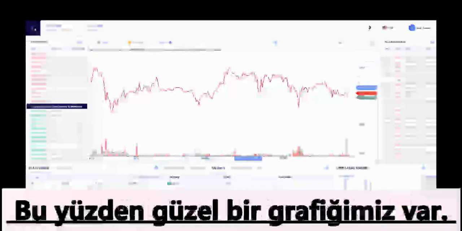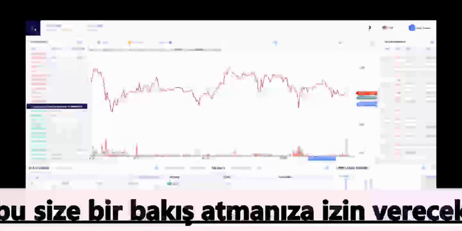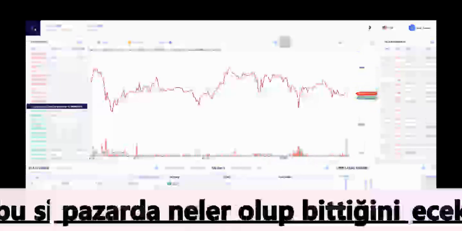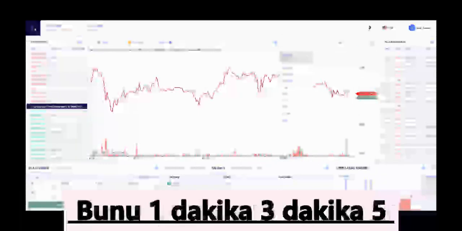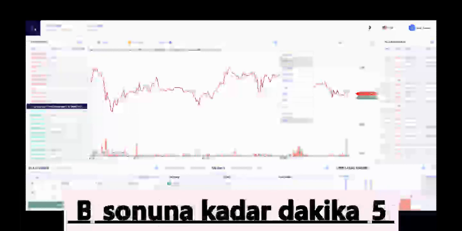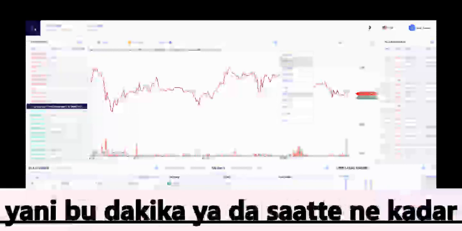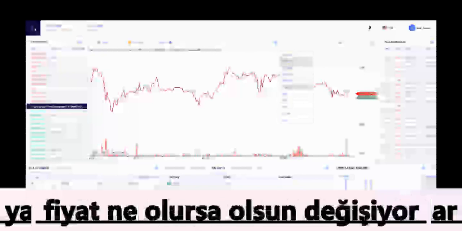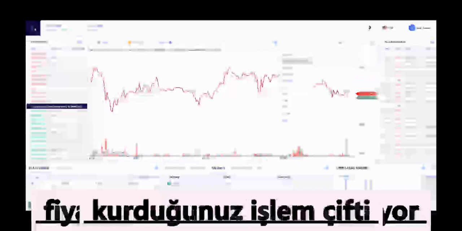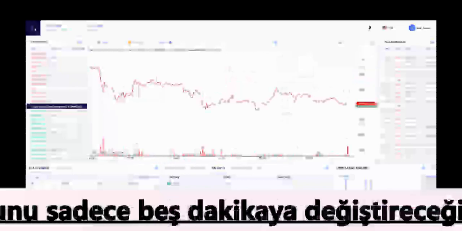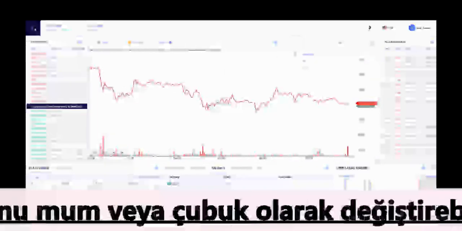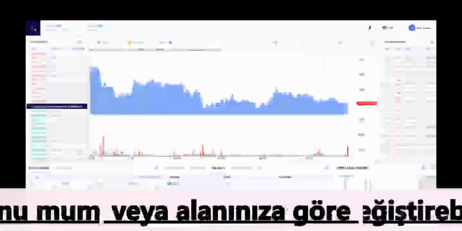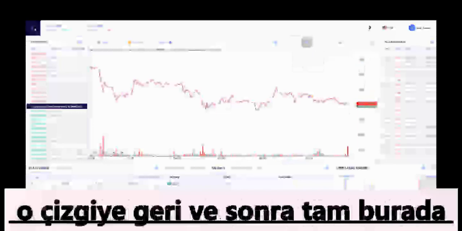So we've got a nice little chart here that will allow you to look at what is happening in the market over whatever period you want to choose. If you come over here, you're going to be able to set this to 1 minute, 3 minute, 5 minute, all the way down. So this is how much in minutes or hours that the price is changing in whatever trading pair you've got set up over here. Okay, I'll just change that to 5 minutes. You can also come back over here and change this to candlestick or bars or area depending on what your preference is. I'm just going to change that back to line.